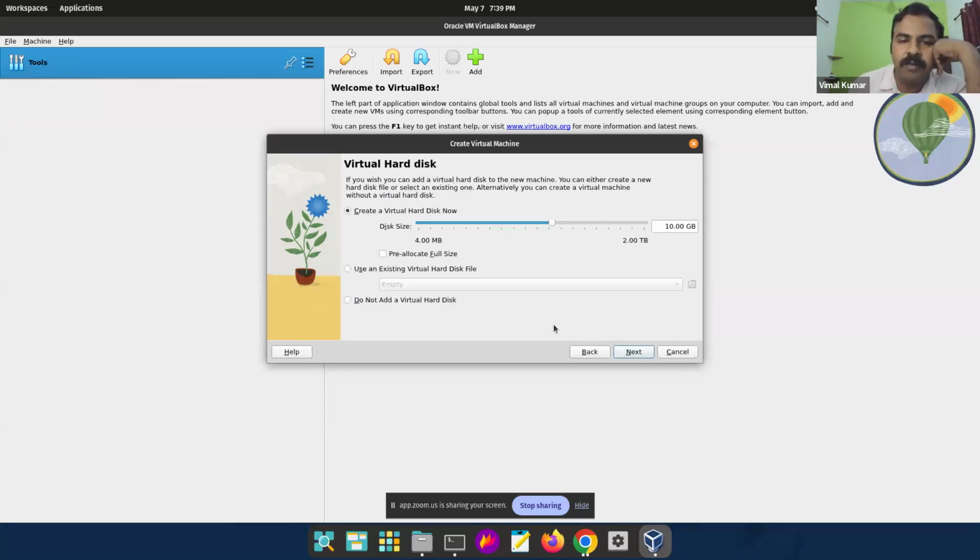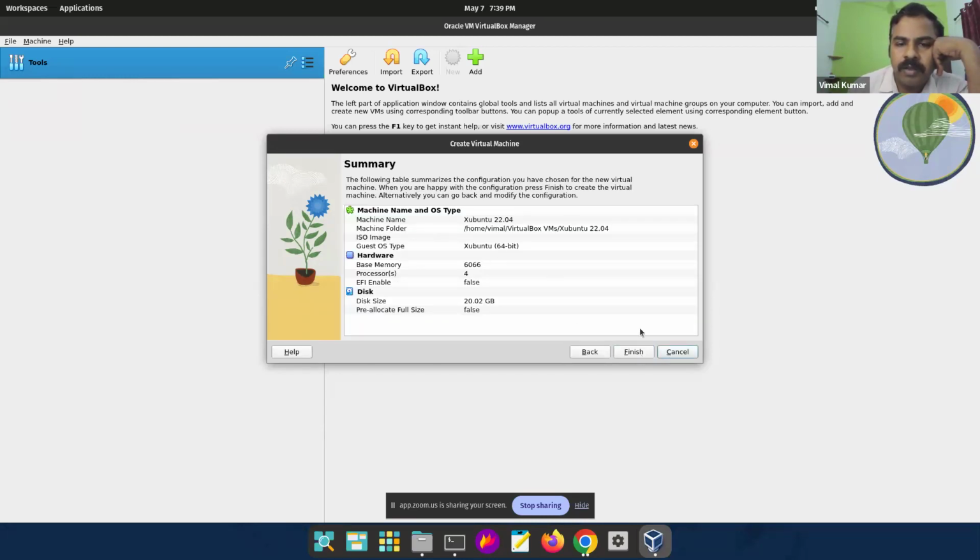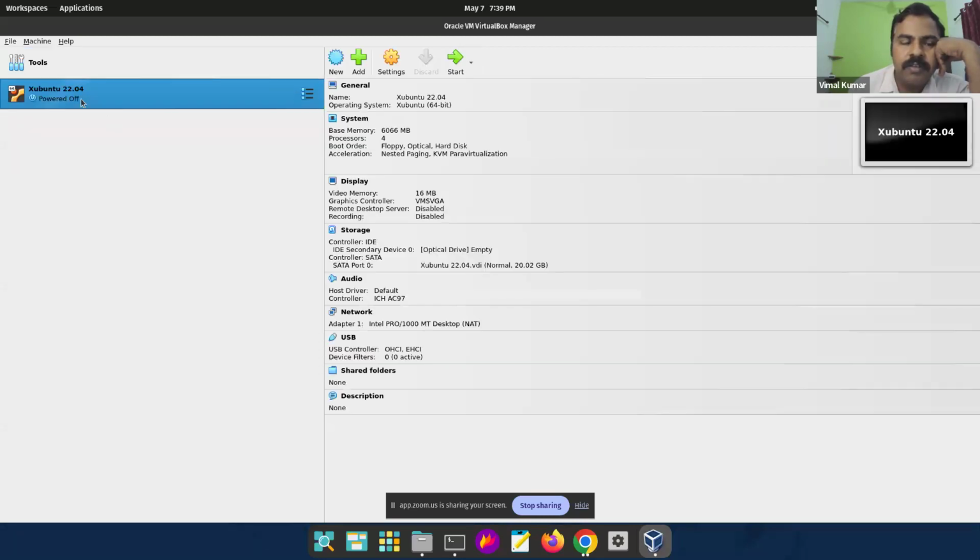Then click on next. Then how much storage? For Linux installation, minimum 10 GB is okay. We can assign 20 GB hard disk storage. Then click on next. Okay, summary, finish it. This is the virtual machine we have created to install Xubuntu 22.04.